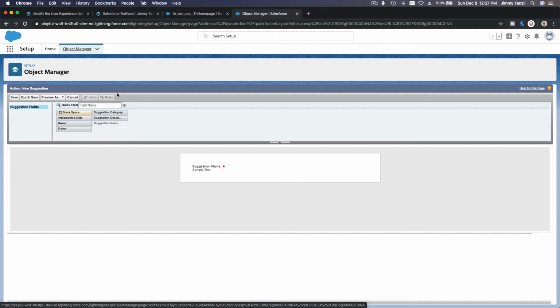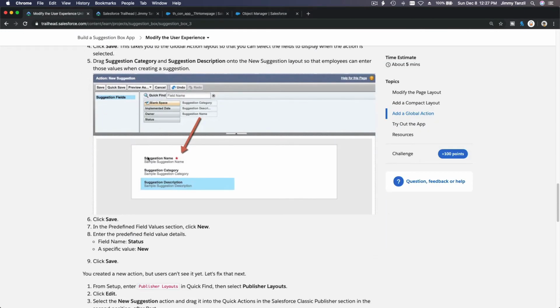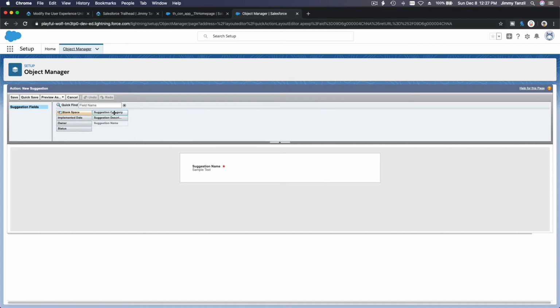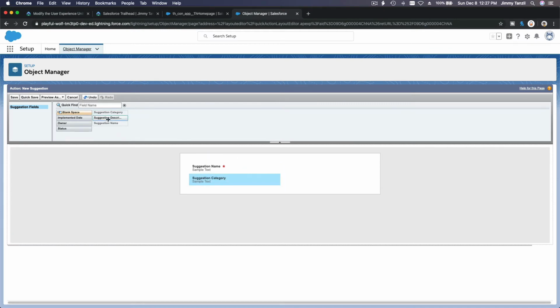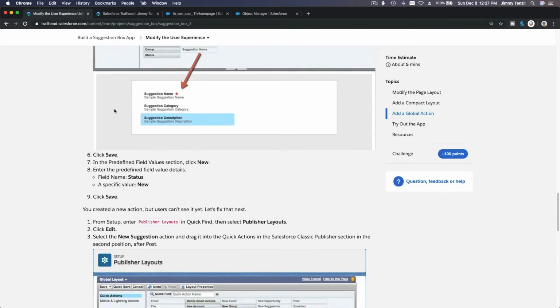Now we decide what to bring down when we create a new one. Name, category, description, right? Okay, let's drag that. Category, boom. Description, boom. What else? And save, right?